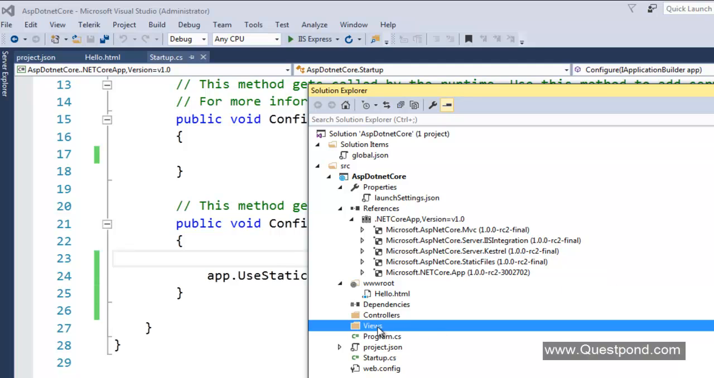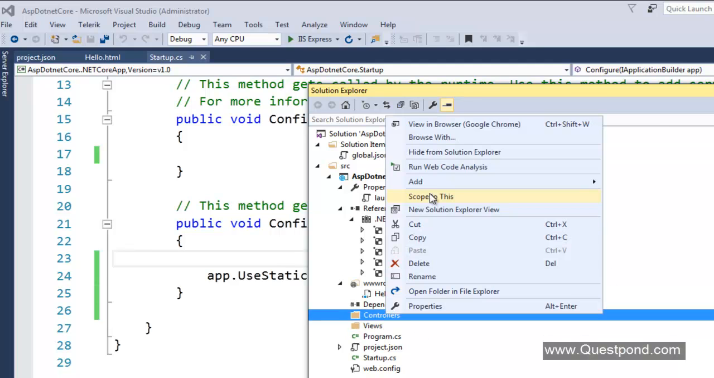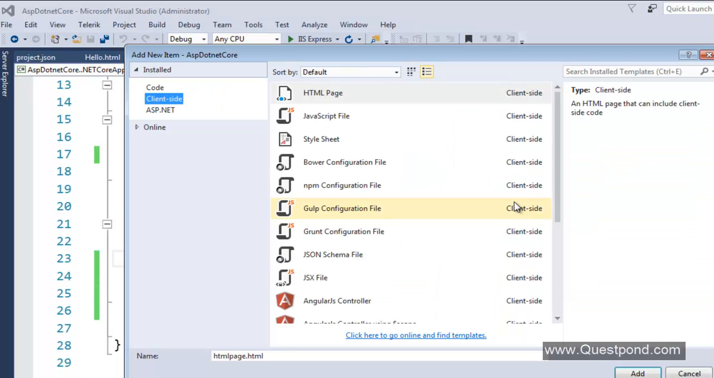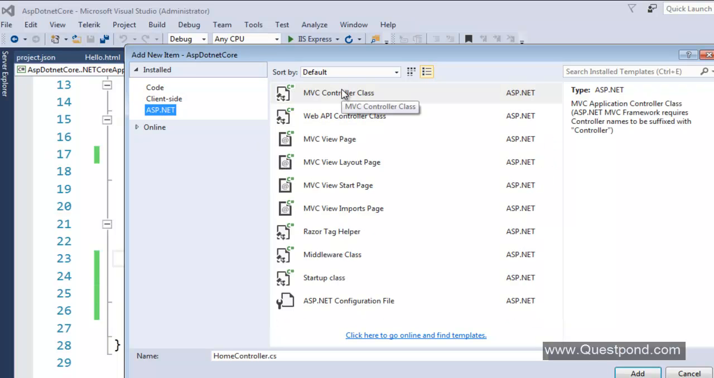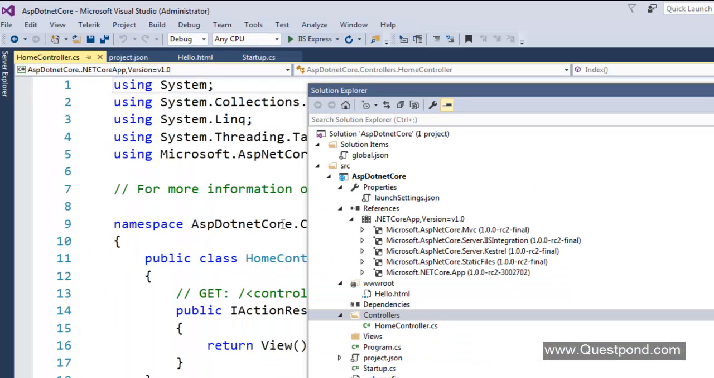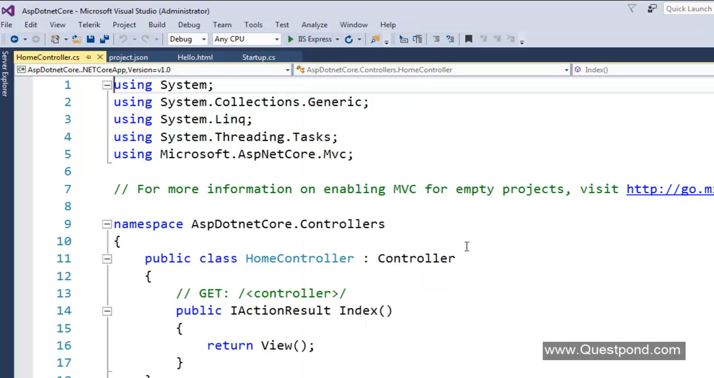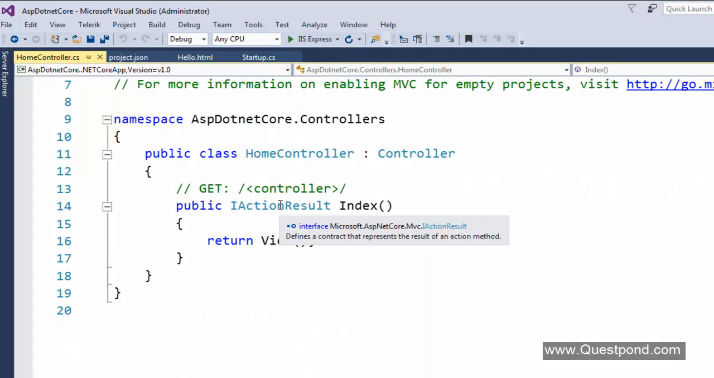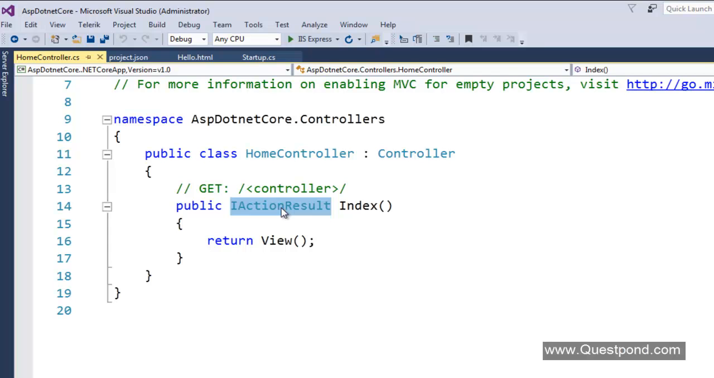So let us go and first add a controller. So I'm going to go and add a controller. So add a new item. And I will say I want to add an ASP.NET MVC controller for now. So let us add home controller, right? So there are some small changes you can see. For example, it is not ActionResult, it is like ActionResult, but I think these things are small.